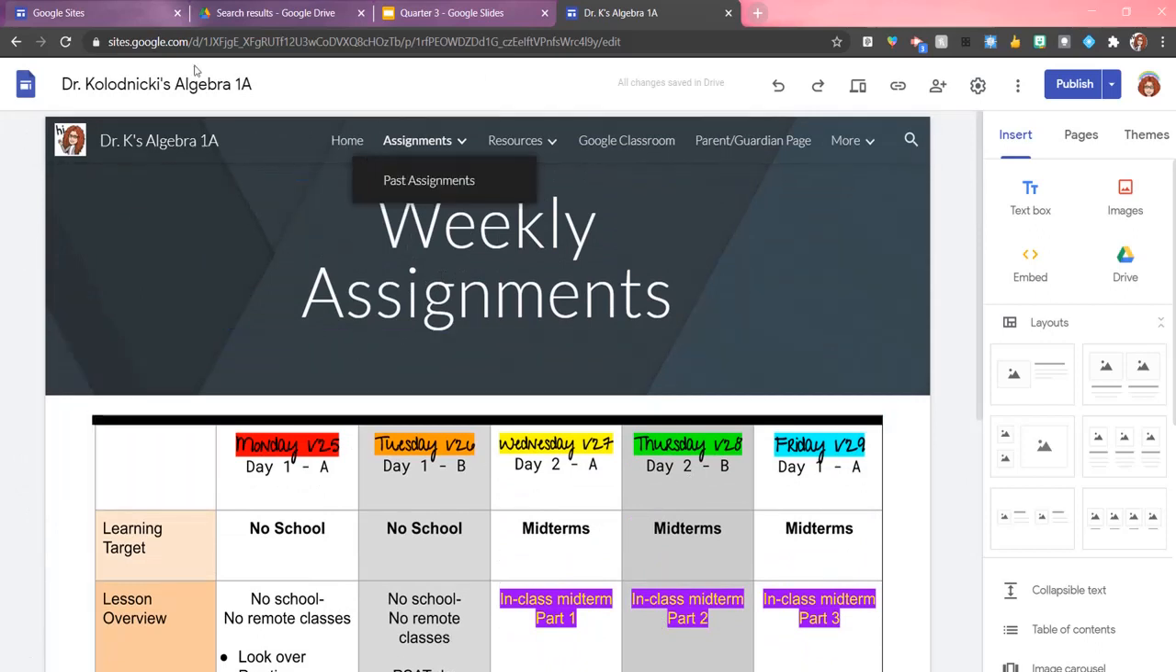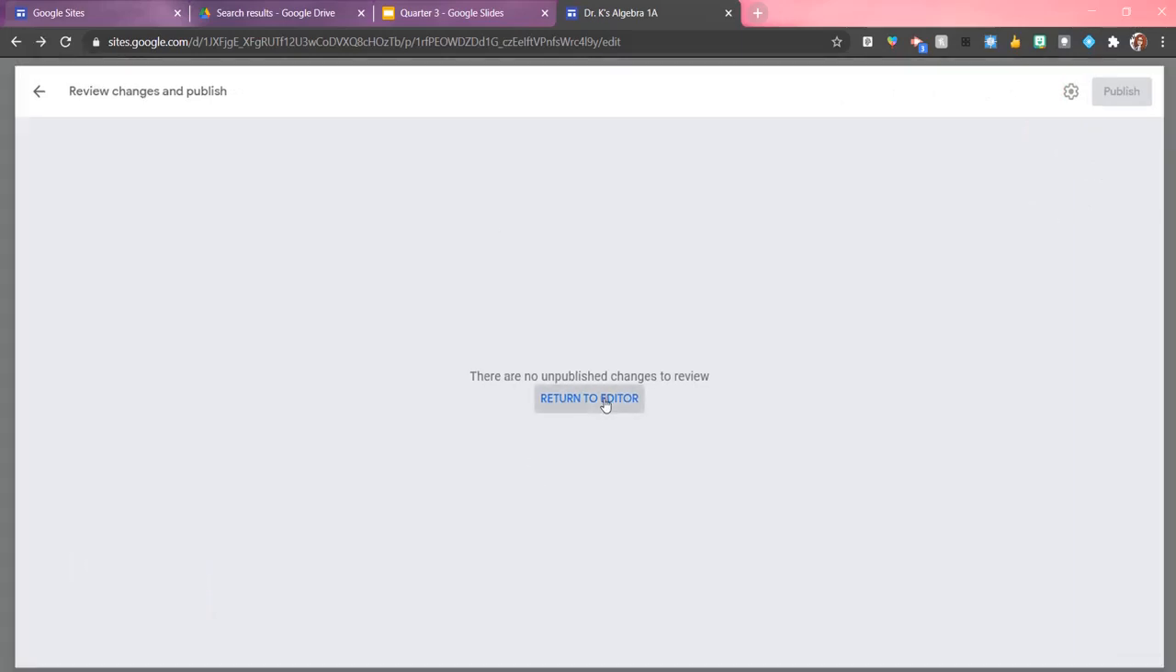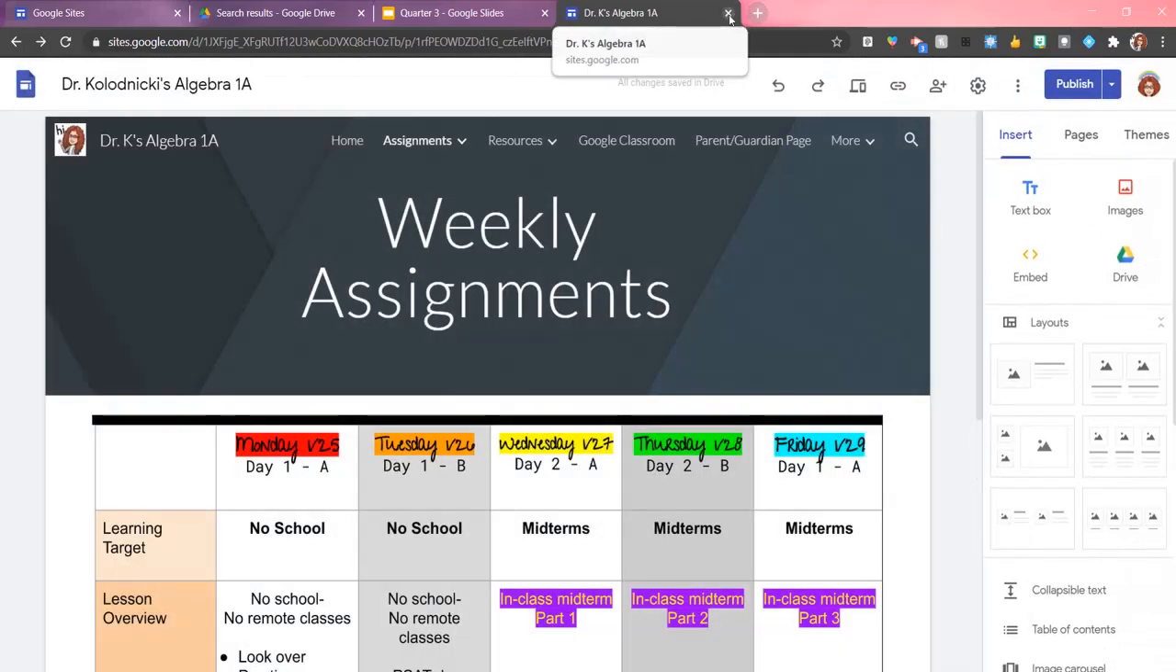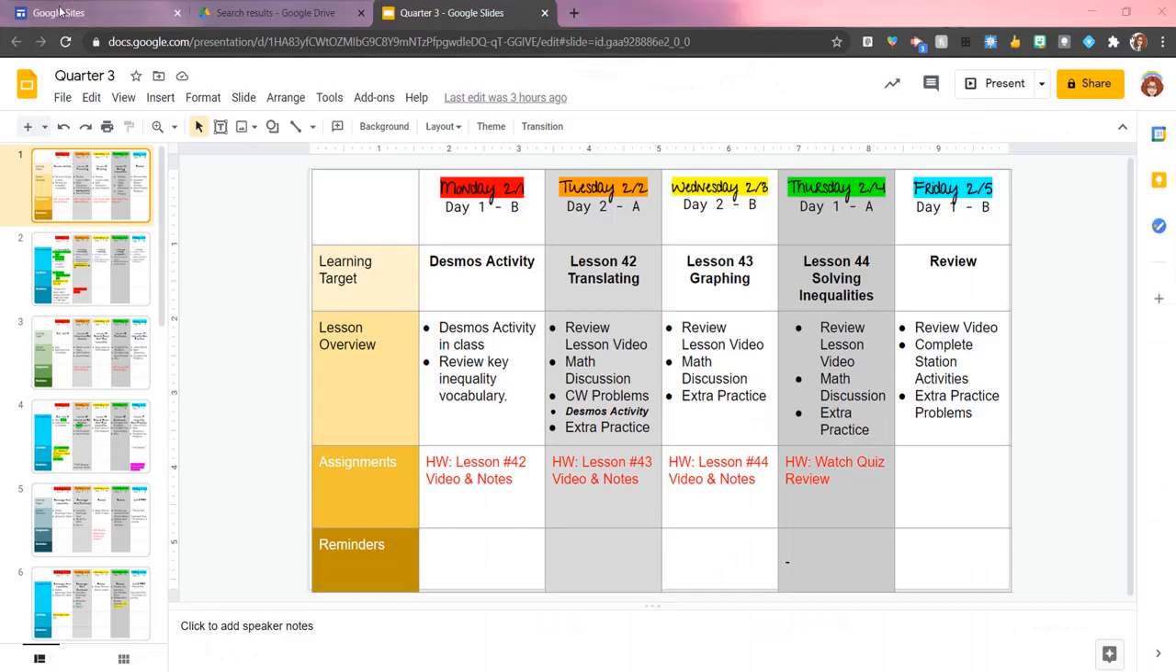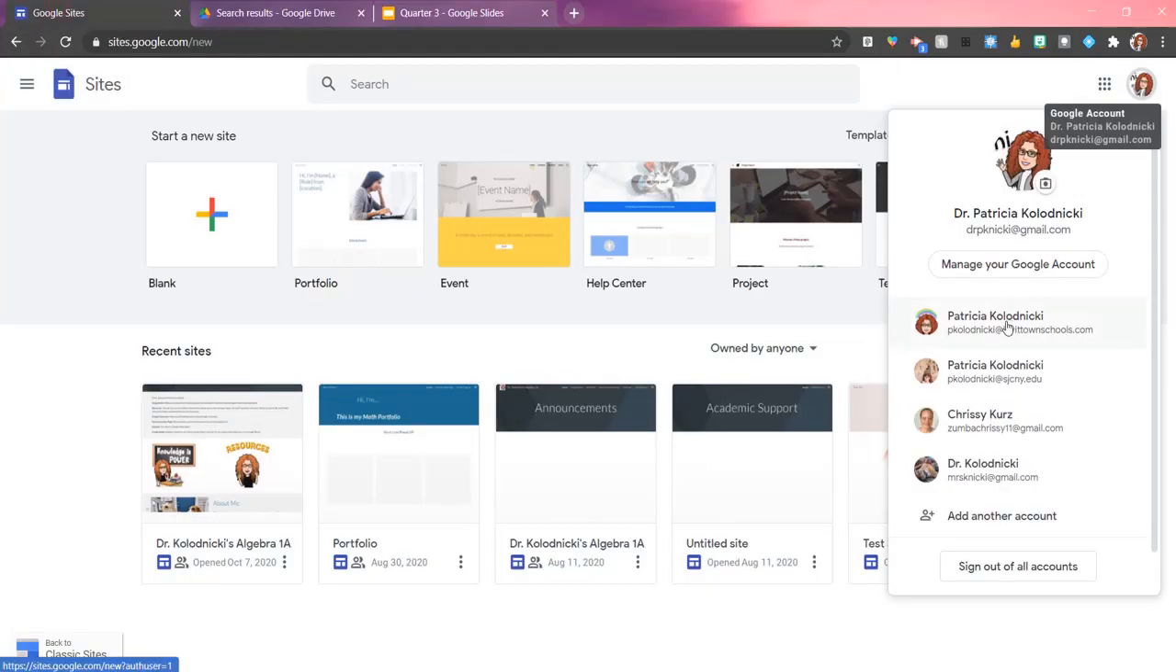So let's go back to Sites. I don't have to publish it because there were no changes. Nope. Guess it doesn't want me to go there. Alright. Well, I'm going to Sites. Here we go.